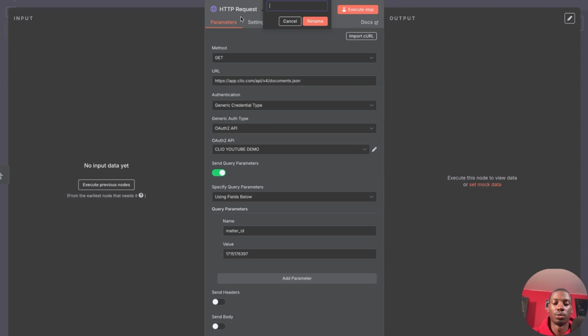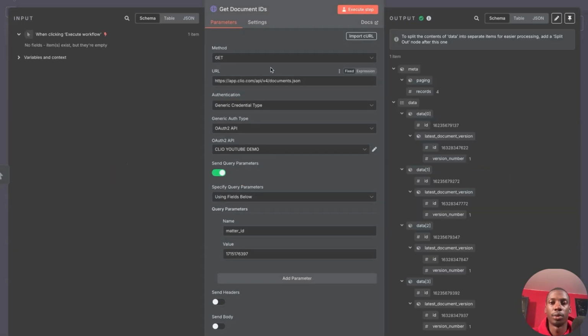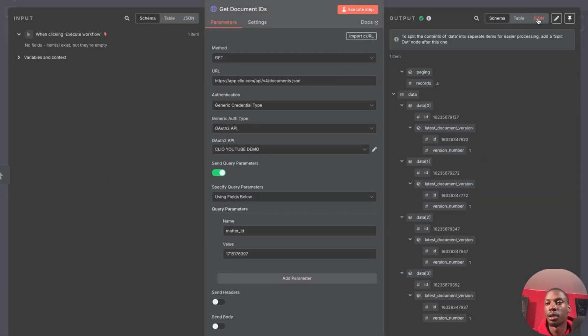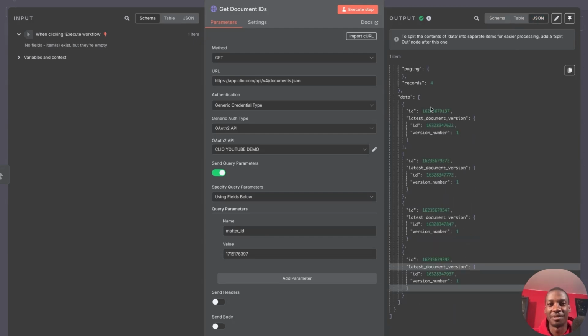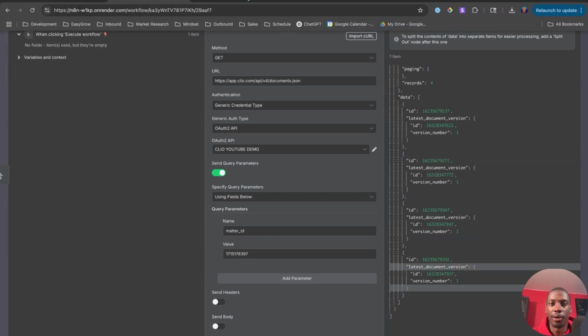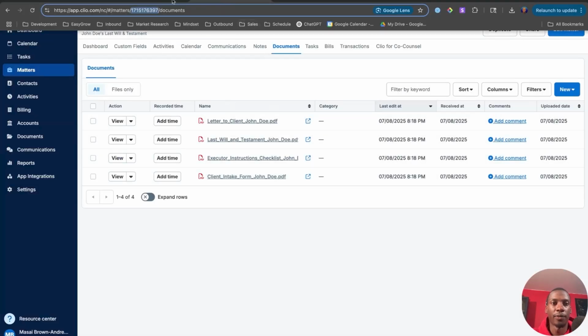I'm going to change this to get document IDs, rename this, and then I'll execute this step. Now I can see this has executed successfully. I have all of the IDs for all the documents in the specific matter. I can see here I have 4 IDs, and I have 4 documents in this matter.